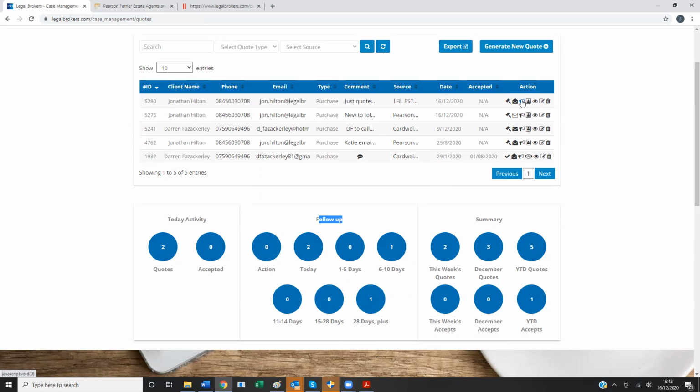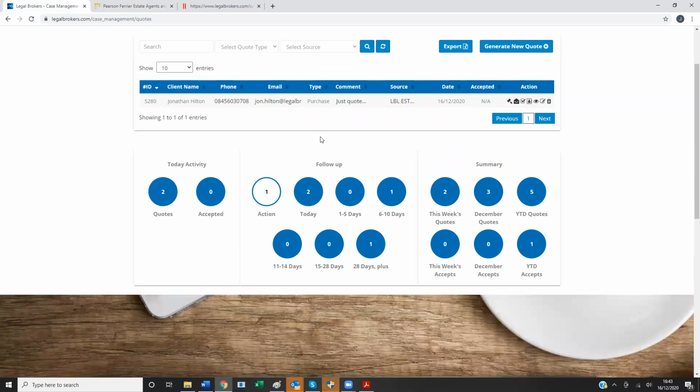So let's say we wanted to keep an eye on this particular chap. Then you would go into action, and anything that your team have decided is worth following up could go in that action folder.